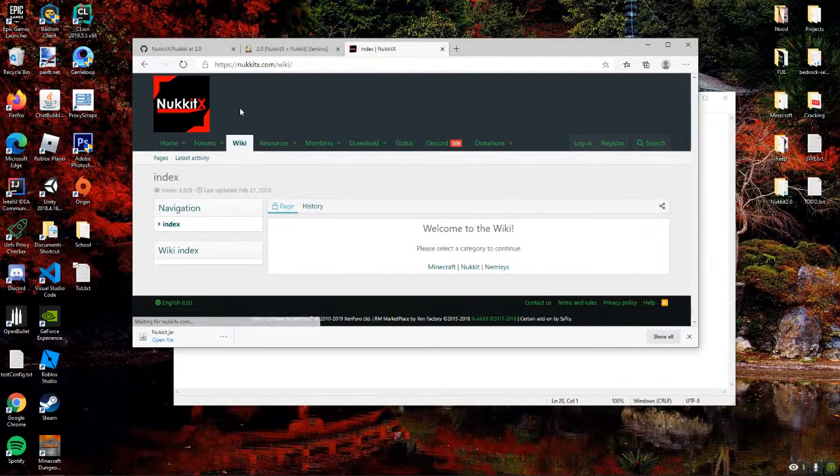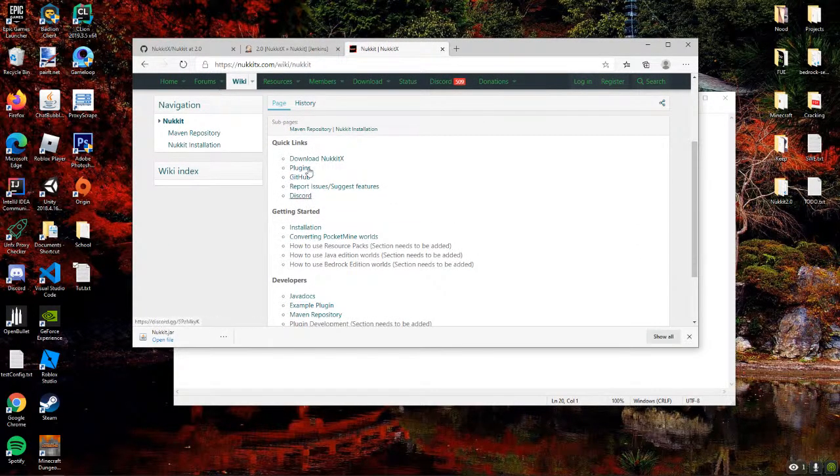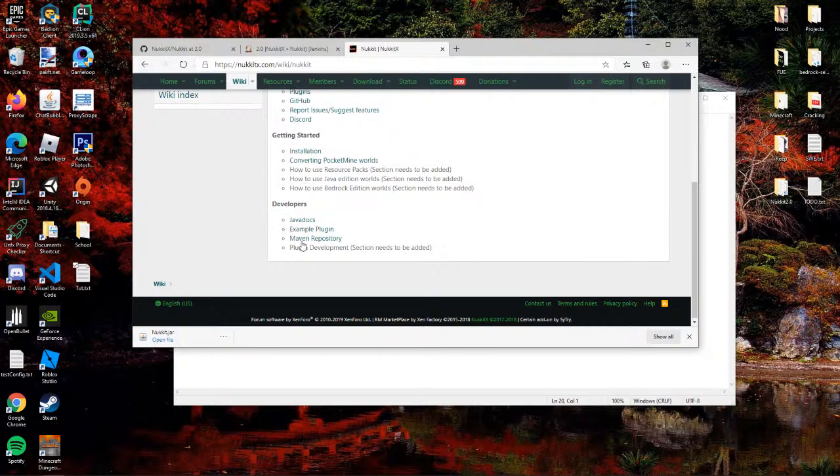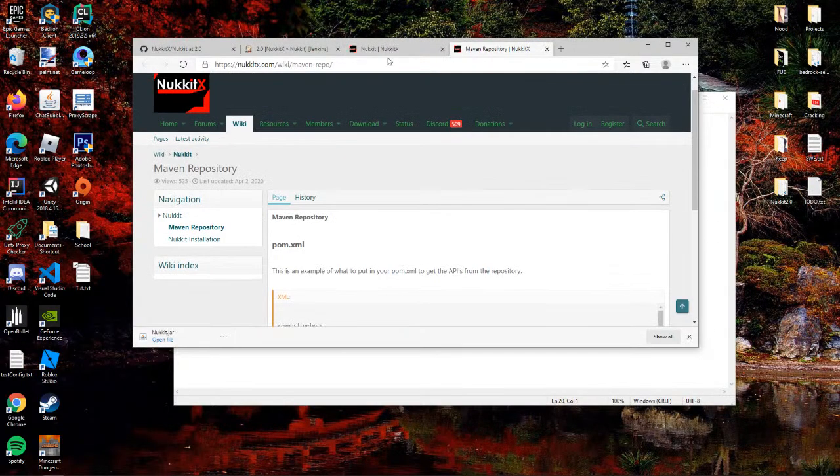Then we have the wiki. The wiki is currently in the works right now. There's not much on it, but we can go to Nukkit and there's just some quick links. These are pretty important. Those are just some things that you're going to want to look at. But let's open up this tab because we're going to need this later.